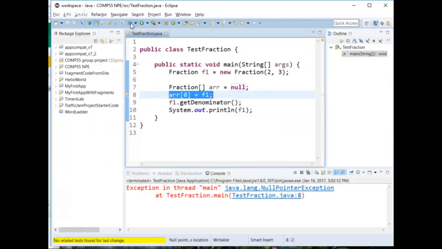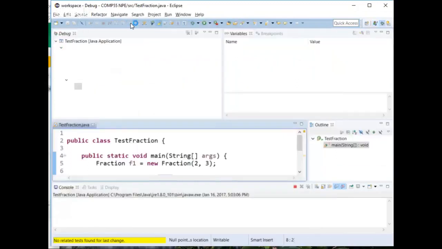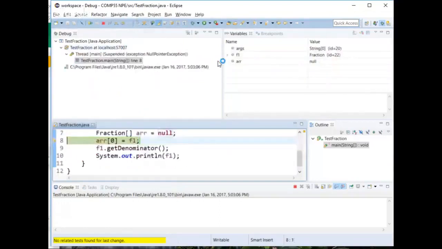In yours you might get a window that says, oh, this perspective is associated with the debug perspective. Would you like to switch now? You want to just say yes and then have it remember your decision. In my case, I'm just going to hit debug. It's going to automatically switch over.